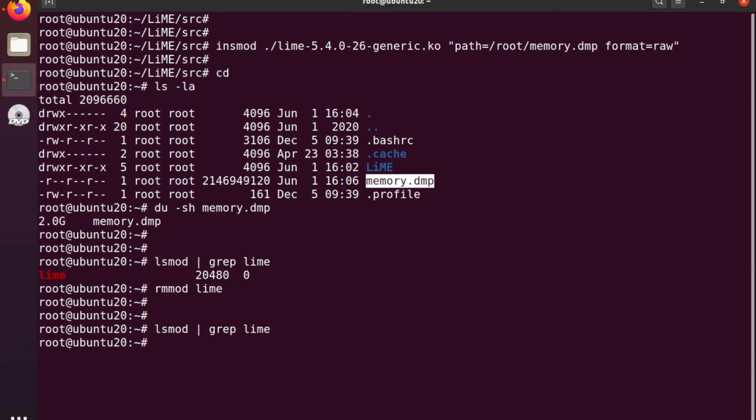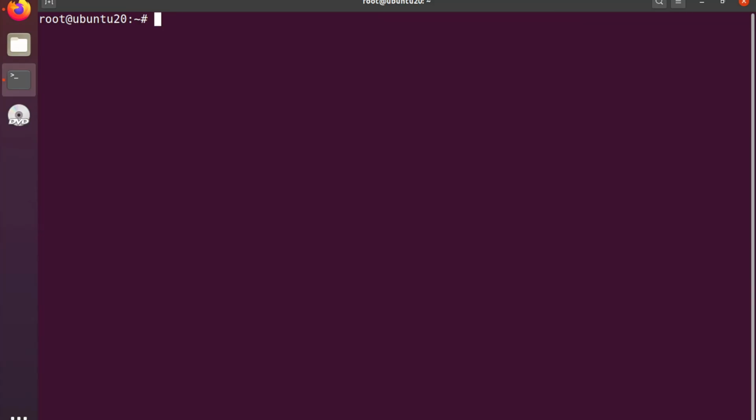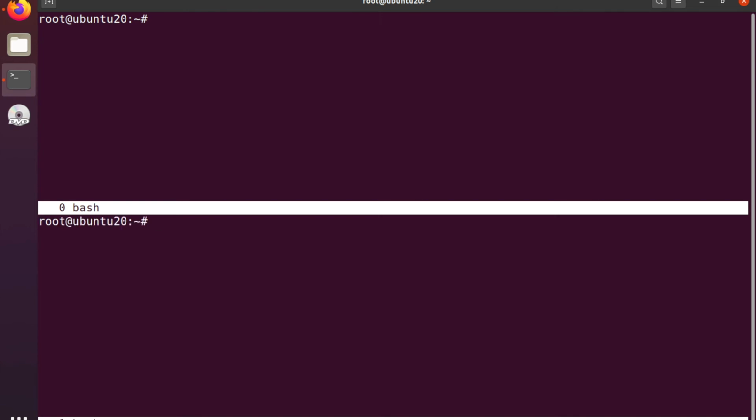So let's move on to our second practical, which is dumping memory to a remote computer. So let me split my screen. You can think of the lower pane of my screen as a remote computer and the upper pane as the local computer. So let's try to dump the memory to a remote machine.